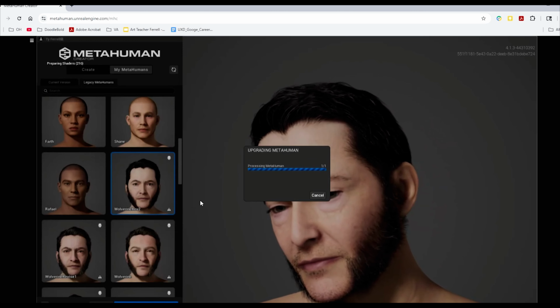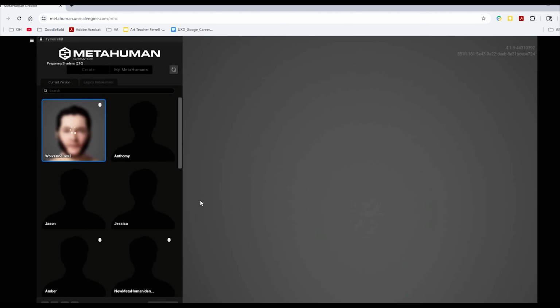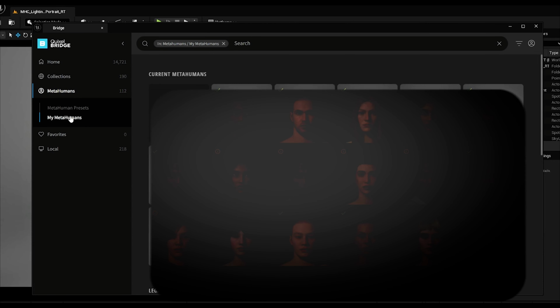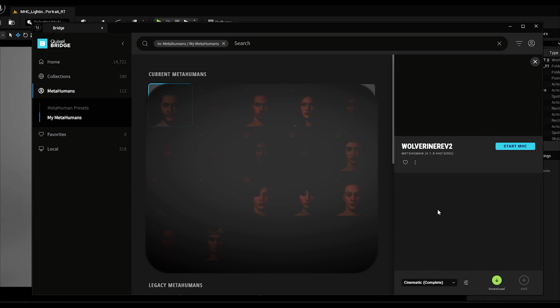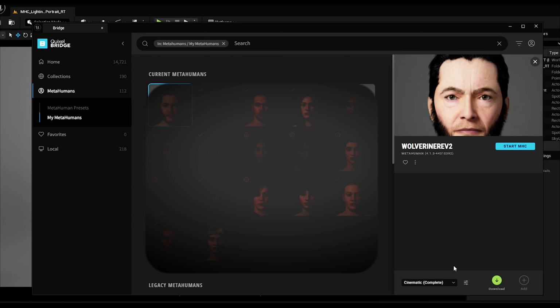Now, of course, I want him ready for 5.6, so there are a few more steps. Back in Quixel Bridge, I navigate to my upgraded Metahuman and select him. I choose the Cinematic Complete setting, then click the download button. This takes some time to download. Once it's done, I click on the Add button.